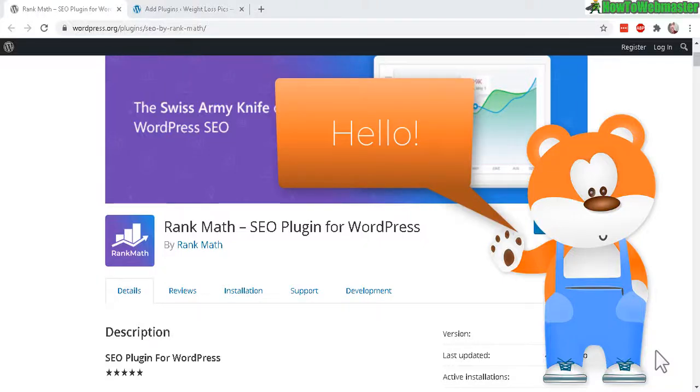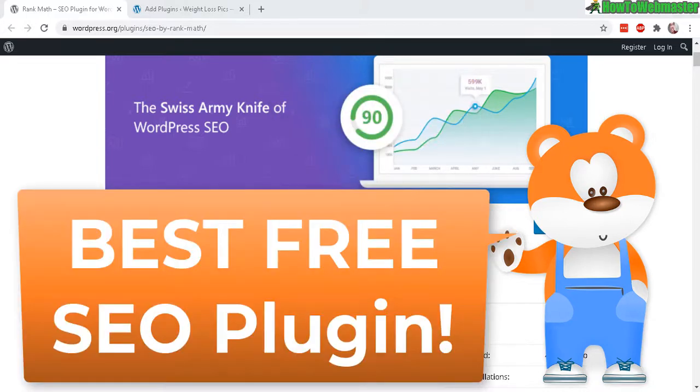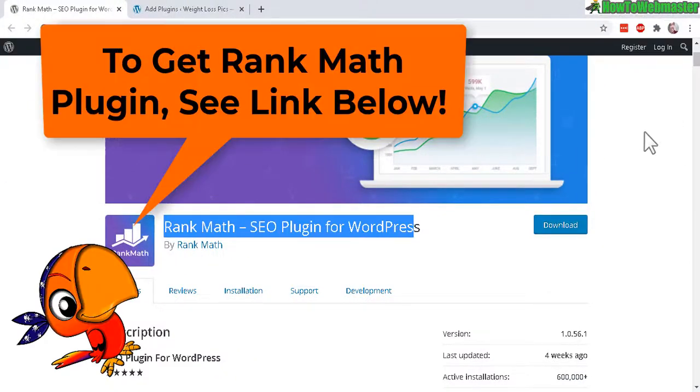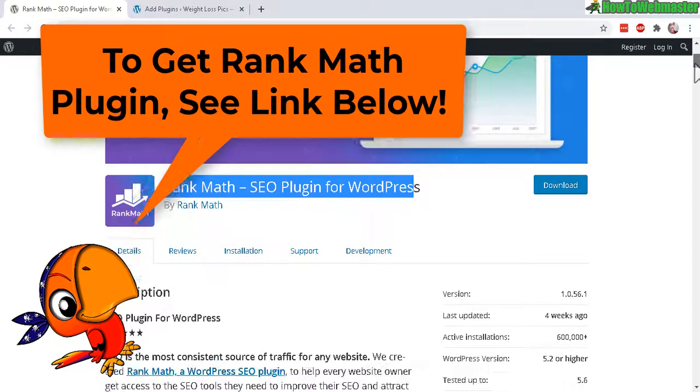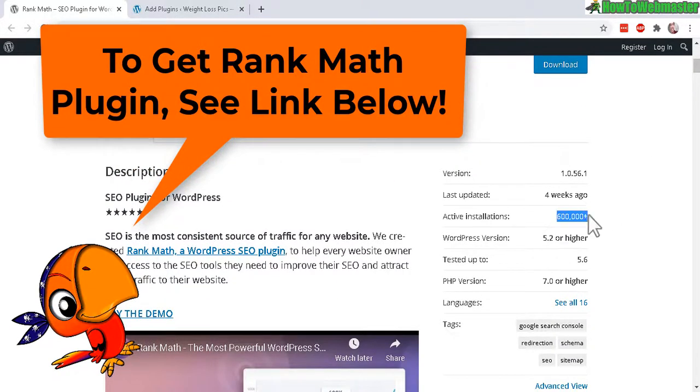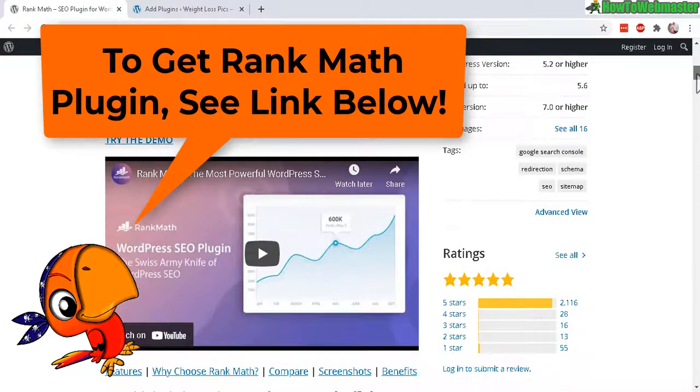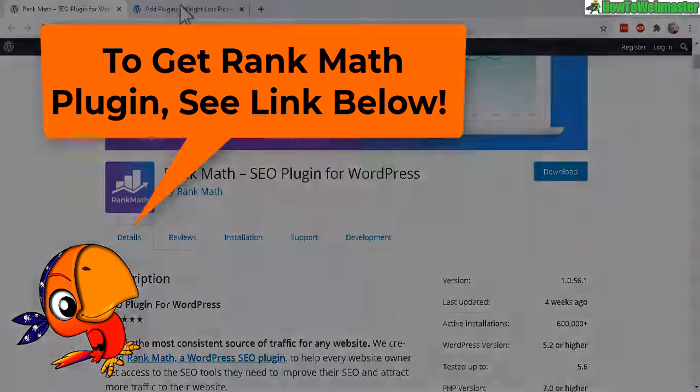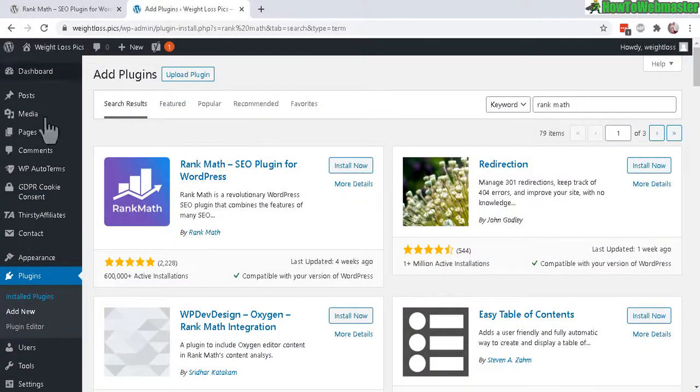Today I am excited to test out and review Rank Math SEO plugin for WordPress. This is a 100% free plugin to help your site optimize for the search engines. It's got over 600,000 installations and a 5-star rating. So let's head over to my WP admin dashboard and install this plugin.